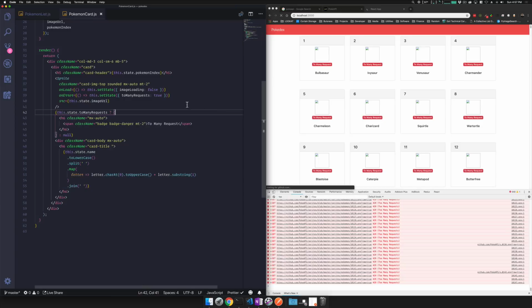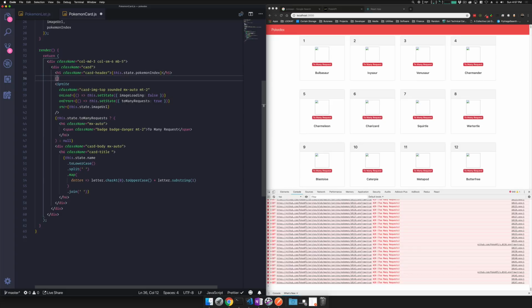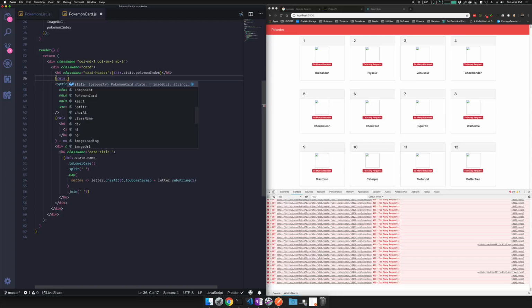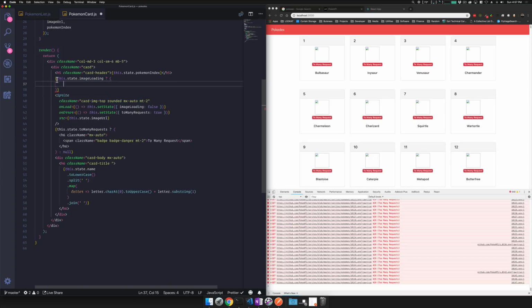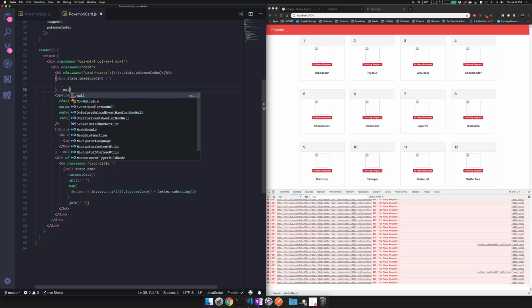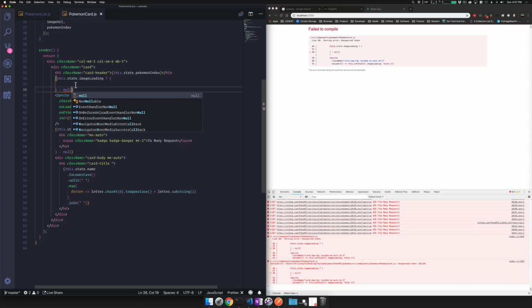And so now we have that message saying too many requests, but we still have this box, which is what I don't want. So what we're going to do here is I want to actually hide that box if it's not loading. And again, use the ternary. So we're going to say this dot state dot image loading. And we're going to set that equal to, if it is loading, we're going to show something, right? And else, we're going to go ahead and pass over that sprite, or actually we're going to pass over null. Because if it's not loading, we want to show that.